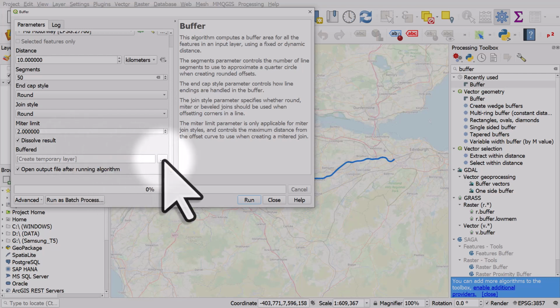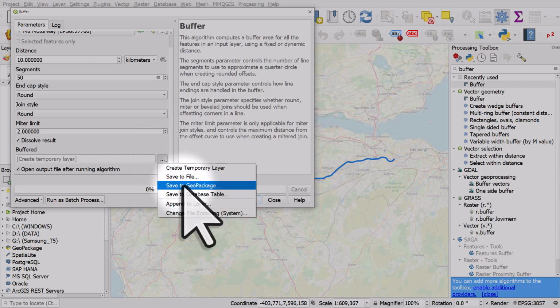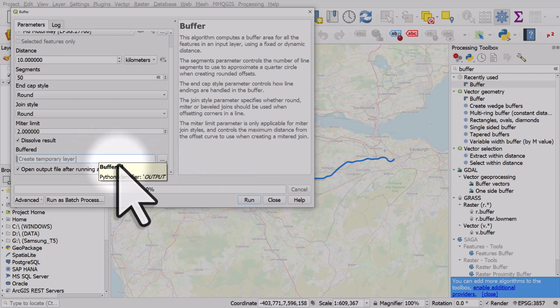I'm not going to save this. I'm just going to create a temporary file. If you do want to save it, remember, click the browse button and save to GeoPackage or another file format. Don't just type in this box. I'll hit run now.